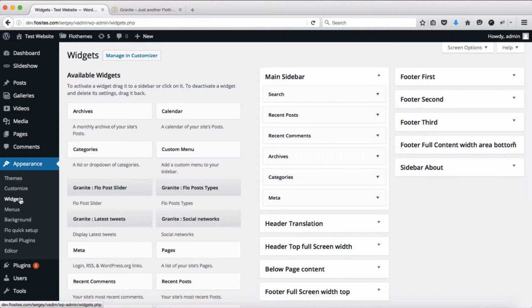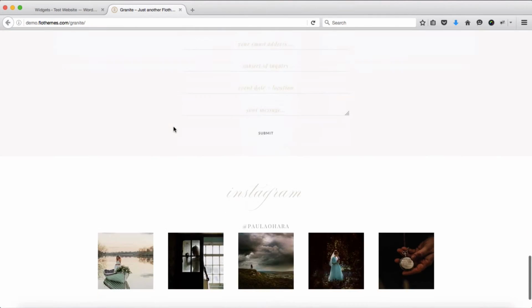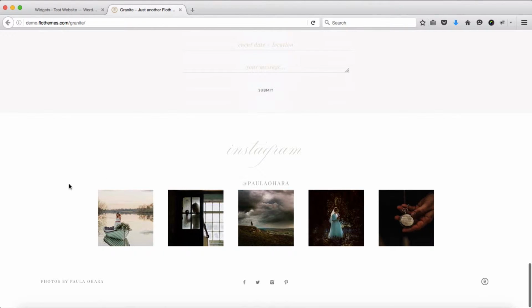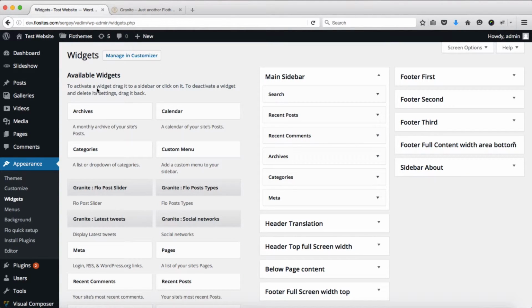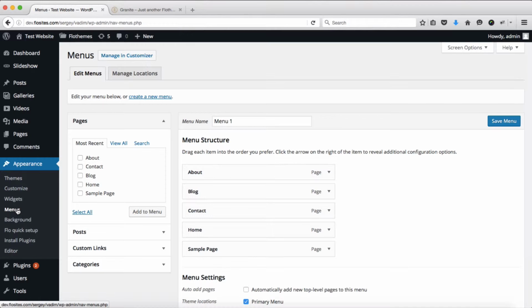For those of you who will be using Flotheme widgets, for example, if we take a quick look at the footer of the Granite website, you'll see that we have a Flow Instagram widget. So this is where you'll be managing areas like that. And then we have an area called menus. This is responsible for the navigation structure on your website. Okay, so these are the three primary areas that you'll be using within the appearance section.